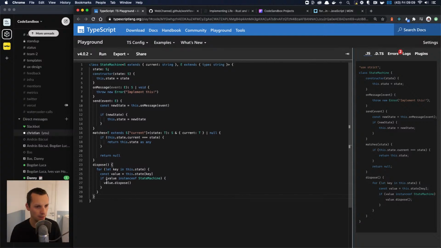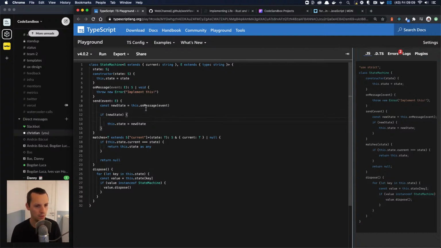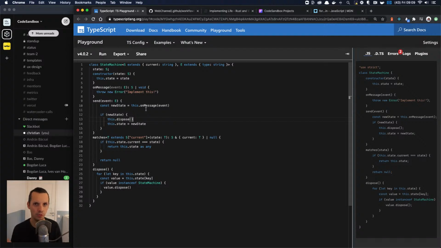So, what were we doing here? Yeah, so the point is, when we move into a new state, we're going to say this dispose. Because whenever we replace the state, we move into a new transition state. If we have chosen to bind a nested state machine to a specific state of the parent machine, then we want to dispose of it when we replace that state. So that's what this logic deals with, right?